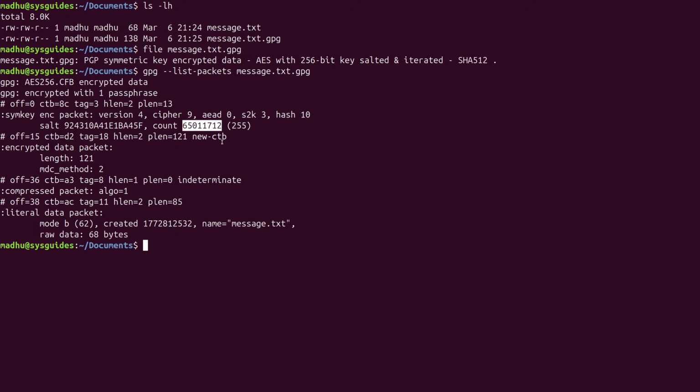It also prevents attackers from using pre-computed tables, often called rainbow tables, to guess passphrases. The count indicates how many times the key derivation process is repeated. Instead of converting the passphrase into a key just once, GPG repeats the process many times. Here, the process is repeated about 65 million times, which makes brute force attacks significantly slower and harder. So the salt adds randomness and the count adds computational cost, both of which help strengthen passphrase-based encryption.